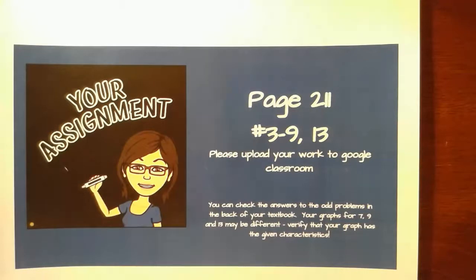All right, and when you've finished those problems, you can upload your work to Google Classroom, and then next class we'll be ready to start looking at how we use calculus to find these maximum and minimum values.